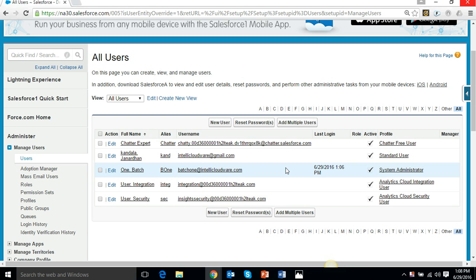So here are the three scenarios. If your organization has added a new user, that's when you come here and create a new user. I've already created one user and assigned one profile to this particular user. Don't get confused between users and profiles. A profile defines how a user can access objects and data, and what they can do with the application. It's very simple, don't get confused.